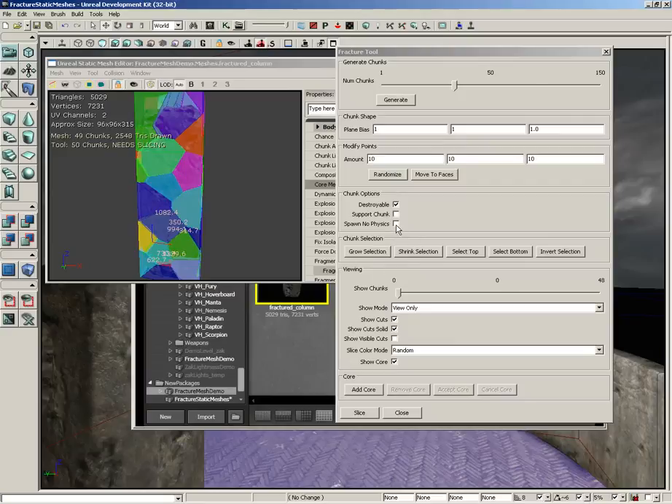Now finally, you have spawn no physics. That means that if you were to destroy this chunk, it would just disappear. It wouldn't spawn a little physical copy of itself to bounce around the level.